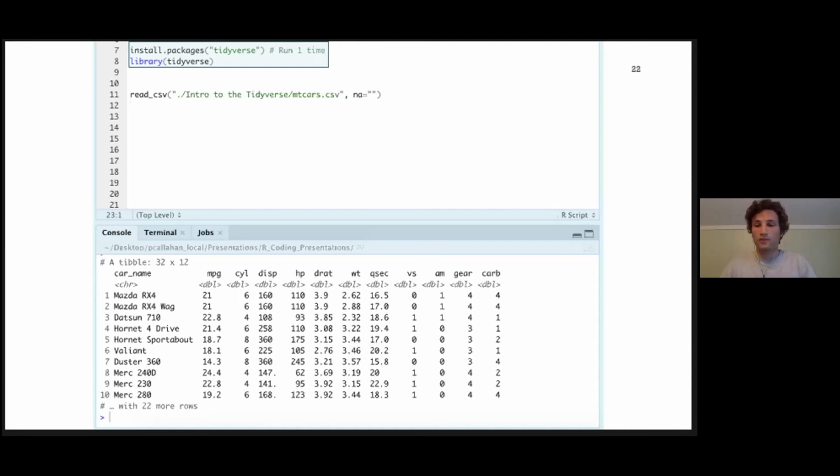With that noted, I think we can move on to the more functional workflow stuff. In this case, I have a CSV file that I want to read in, so I'll use the read_csv function. You can see that I have written out a folder destination here. I have a folder called Intro to the Tidyverse, and then a data set called mtcars.csv nested within it. That'll read the data in for me because my current working directory is just one level above Intro to the Tidyverse, which in this case is my R coding presentations folder. So I didn't have to write an absolute path.